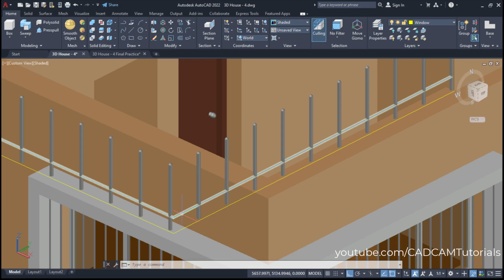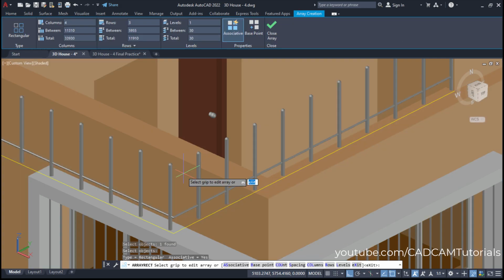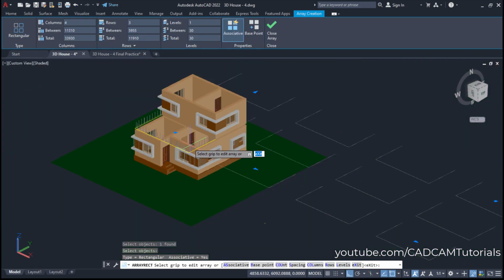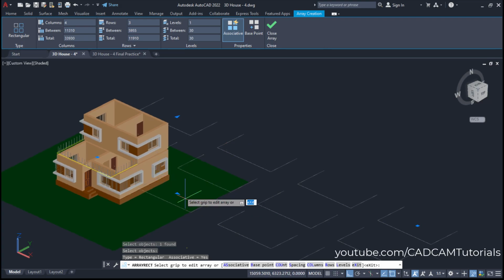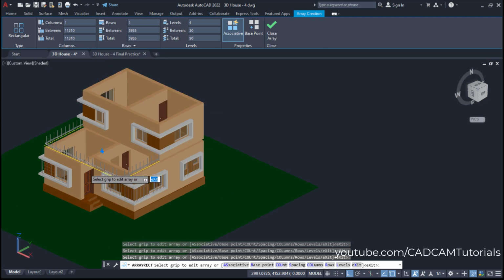Then we will create array of this rod also. For that, click here on this arrow and select rectangular array. Then select this rod, then press enter, then zoom minus. So here this array is created. I don't want array in rows and column, so I will make column as 1, enter, and rows as 1, and I want actual array in levels, so I will make it 4, enter, zoom there.